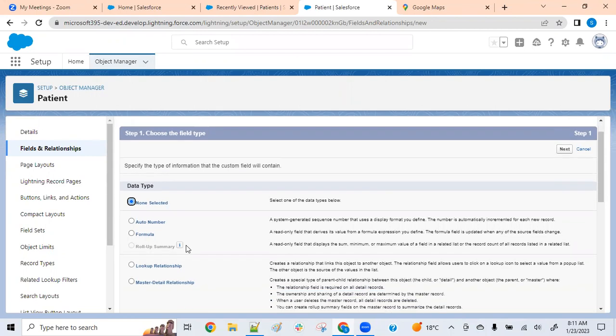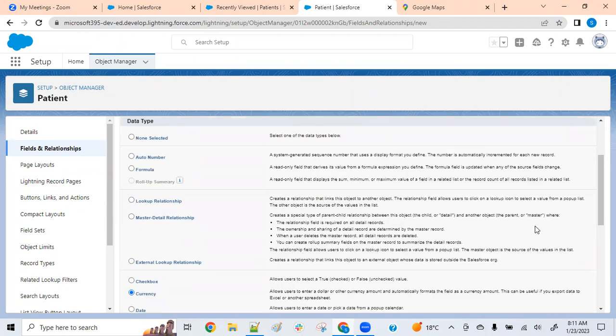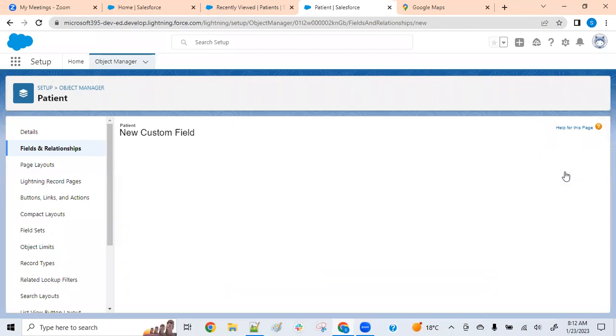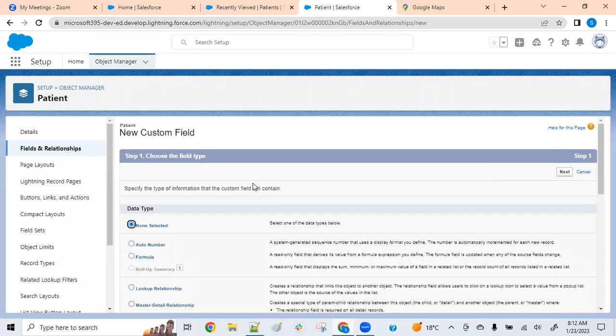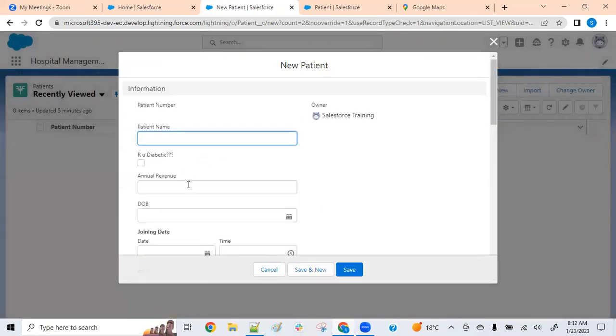So for example, here I'm creating one more currency field. Next. Here, total bill amount. Next. Save and new. Okay, so now we have created the total bill amount, and we have also provided the discount and the total bill amount.